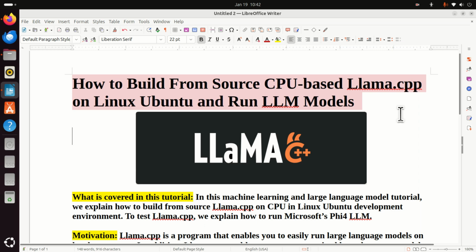In this Machine Learning and Large Language Model tutorial, we explain how to build Llama.cpp from source on CPU in a Linux Ubuntu development environment. To test Llama.cpp, we explain how to run Microsoft's PHI4 large language model.